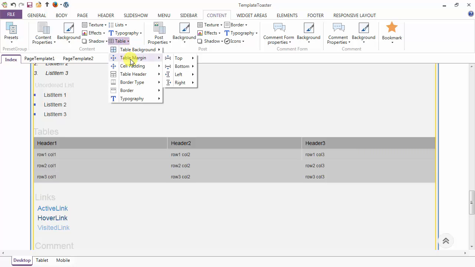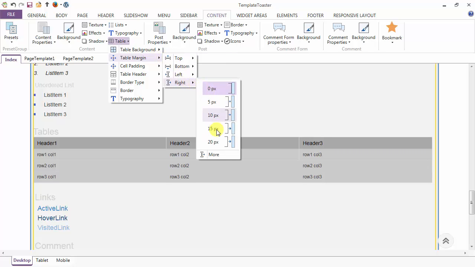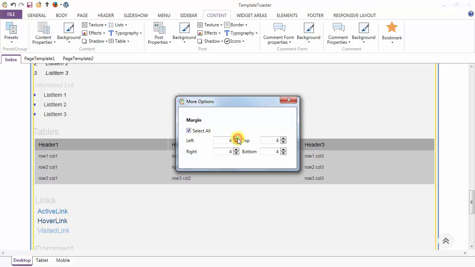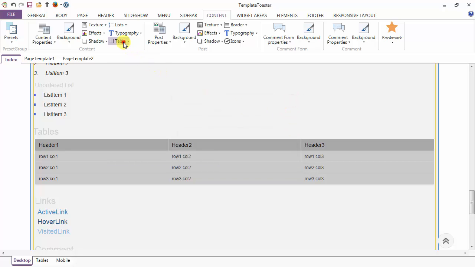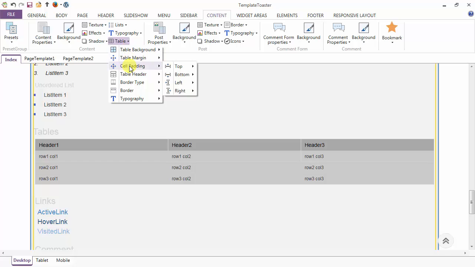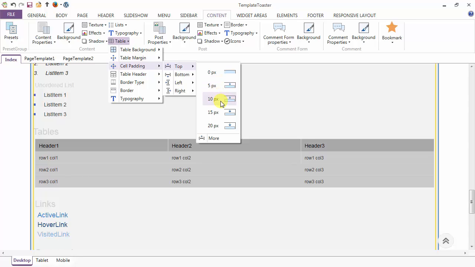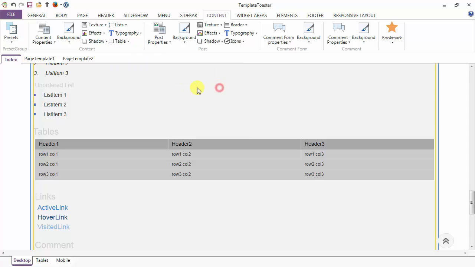Next is your table margin option. You can give the margin to the table from top, bottom, left and right. Just go to more and select this option and set the margin from left, right, top, bottom. After the margin option, we have the cell padding option for the table. Here I am giving the padding to each cell of the table.